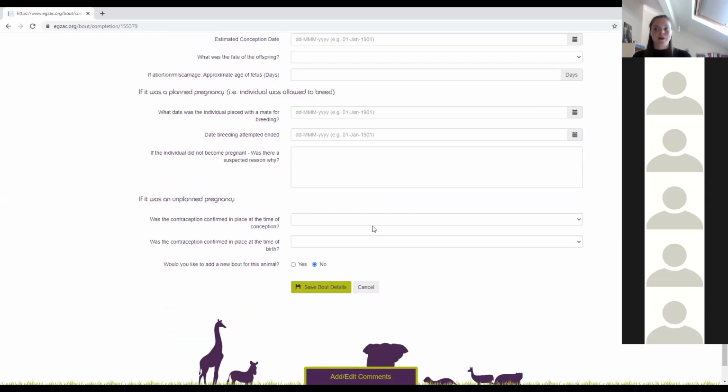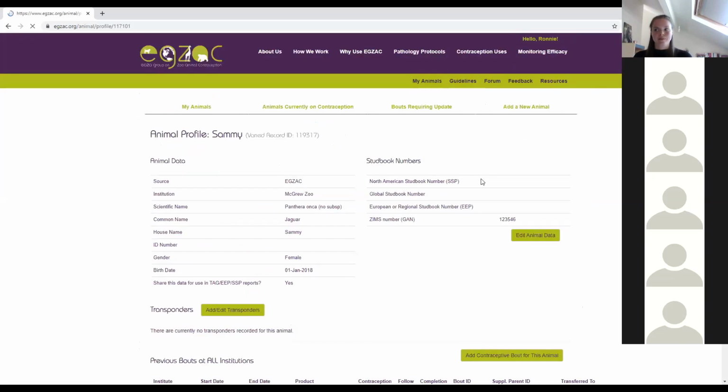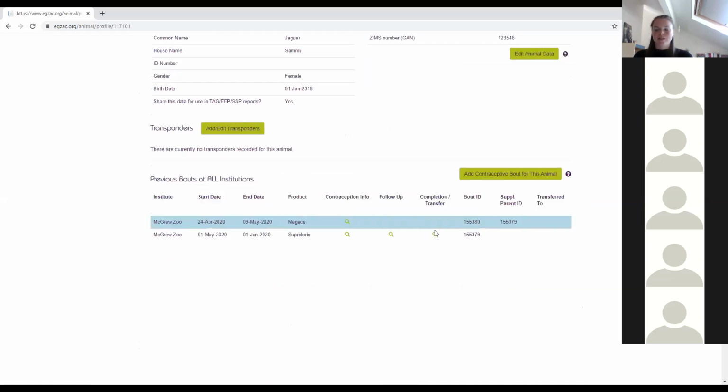You can add whether there were unplanned pregnancies as well. So for example, if there was a birth control failure through this as well. And once you save the bout details, you should go back to the animal page. Again, it will take around 24 hours for that bout to then update.